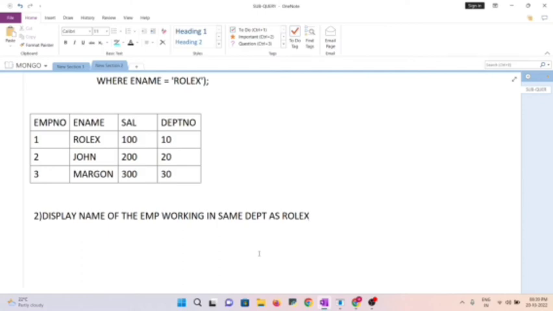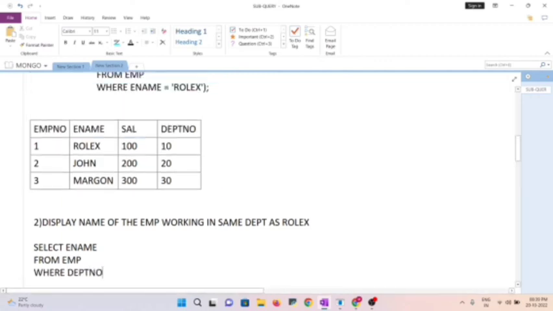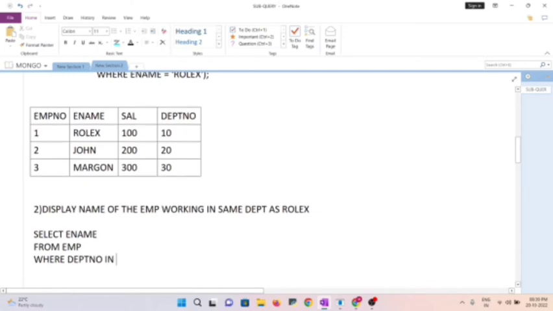At that time we should write the query like this. Already we know the syntax. Based on the syntax, I'm going to write the output. Select what should be displayed: employee name from the employee table, and I'm going to use the WHERE clause. Now I'm checking the department number. This is my column name, and I'll use the IN operator. It is a special operator used to compare the value present at the RHS to multiple values. Then I'm going to write the subquery.